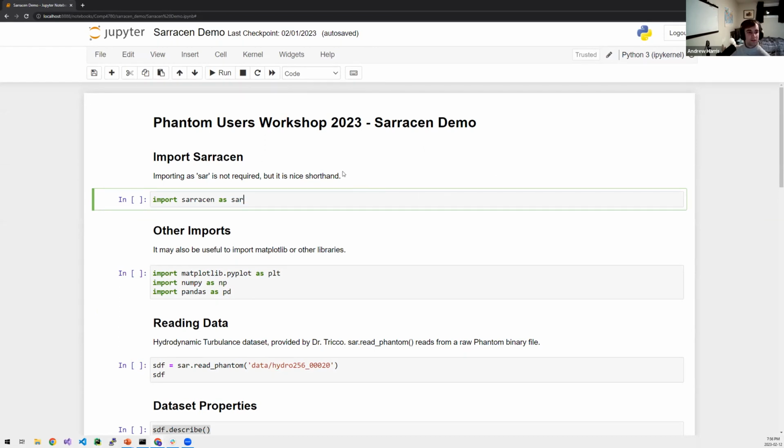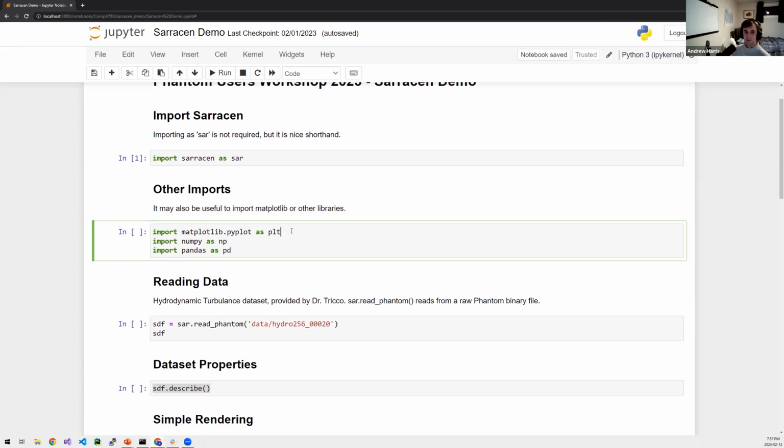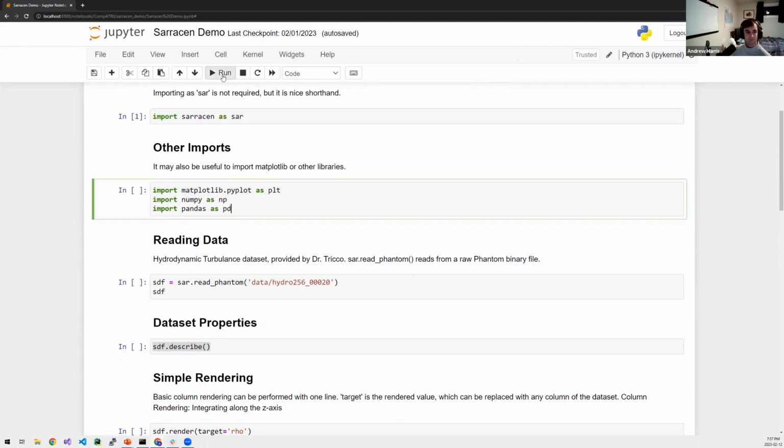All right. This is a Jupyter notebook running live on my machine. To start off, I'll import Sarracen with that command I had in that slide earlier. Generally, when you're using Sarracen, you want to have some other libraries included. Specifically, matplotlib is very useful to have because that unlocks a lot of functionality with the plotting.